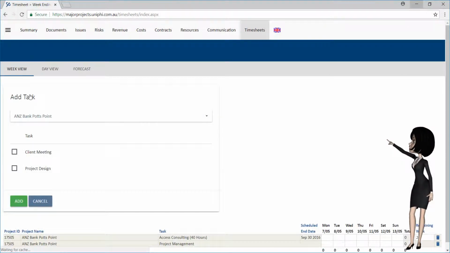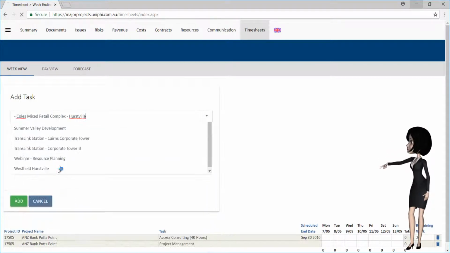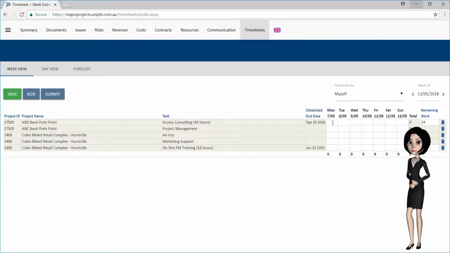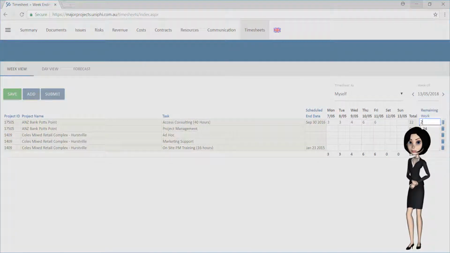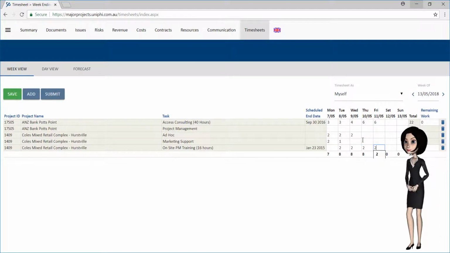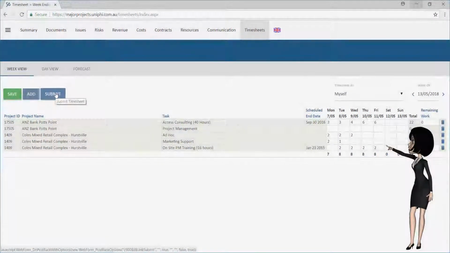Add new projects from the drop-down list. Update your remaining hours. You can of course reduce or add more remaining hours. Once everything has been entered, remember to save and submit your timesheet hours.